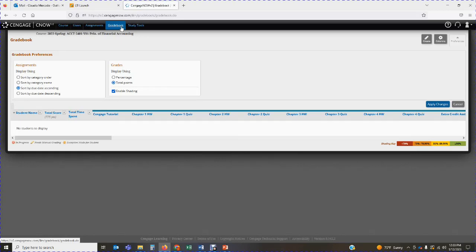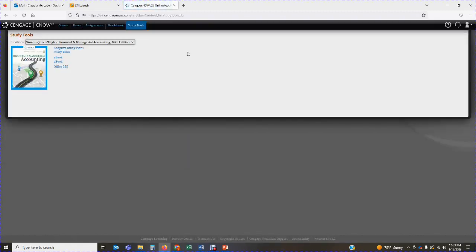But as you begin working on your assignments, you're going to see your gradebook populate with the assignments that you're completing and the grades and how long it took you to complete that assignment. So a lot of information is included in there. And then the study tools gives you different options.